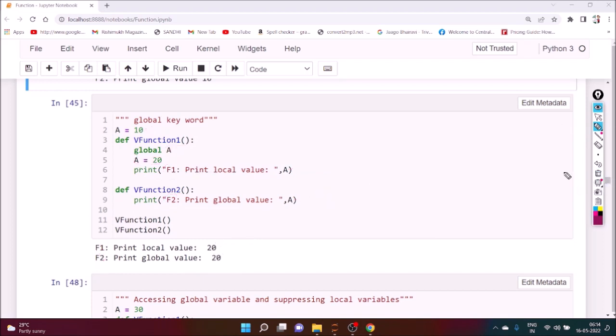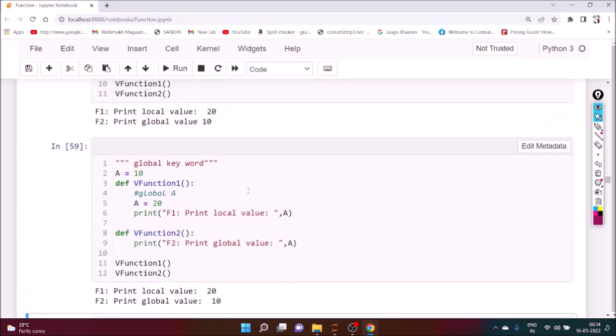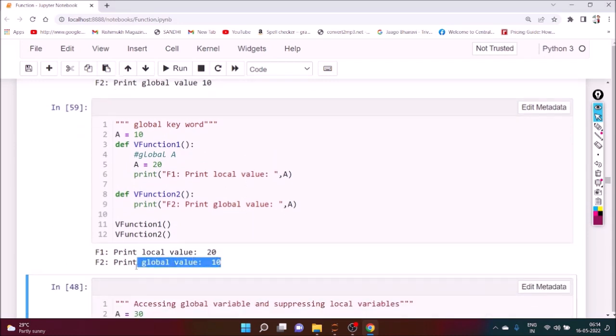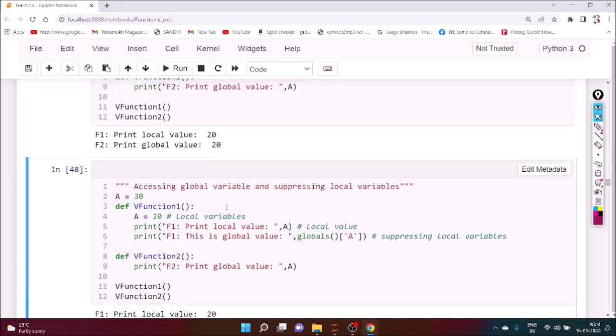We can execute it and see the result. Now if you suppress it, if you remove it, here the output will be 10 instead of 20. So you can see here now it's 10. Is it okay? Now if you rerun it and define it, now it will be 20.